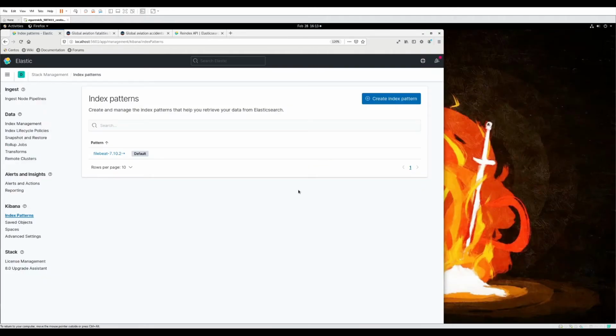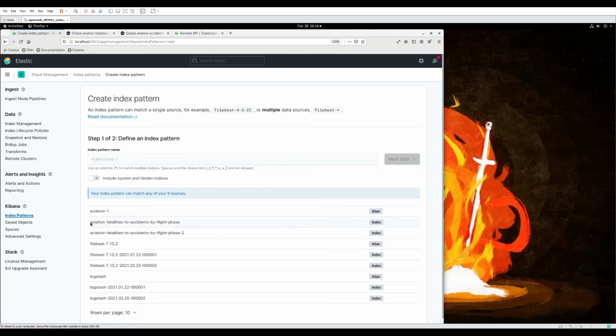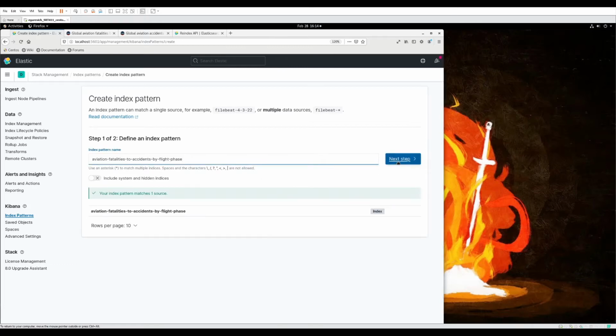So now that I've demonstrated how we can upload the bulk data and do some simple queries on Elasticsearch, we're going to create the index pattern so we can start visualizing it on Kibana. So we're going to do a create index pattern. We're going to specify this index just for this example. We're going to click next.